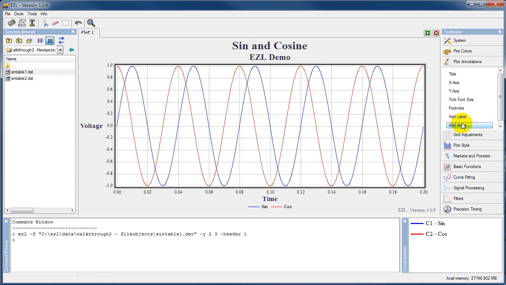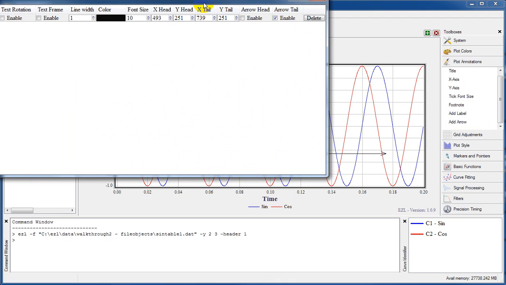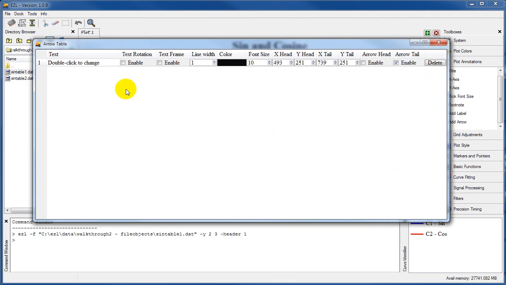We can also add plot annotations to the plot by going to the Plot Annotations toolbox and selecting Add Label or Add Arrow. Let's add an arrow in this case. An arrow table will pop up. In the text, you double-click it to change the text of the arrow, or delete it if you want an arrow that has no text.